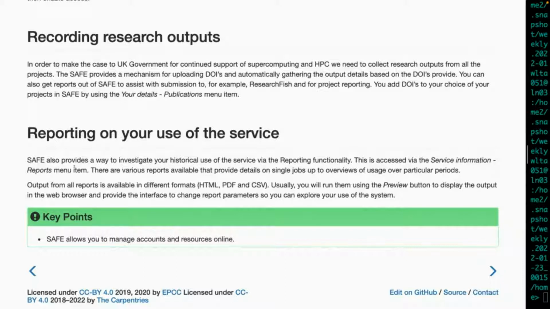You go to service information on the top and then reports. And you can take a look at this. You can see the details of single jobs, or as I say, overviews of usage over given periods. You can take a quick preview by getting a web page up in HTML, or if you'd rather get a PDF with the graphs in it, you can do that, or you can just grab the data in CSV format if you want to do anything with it yourself.